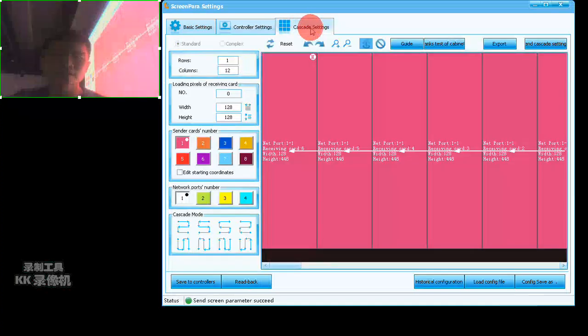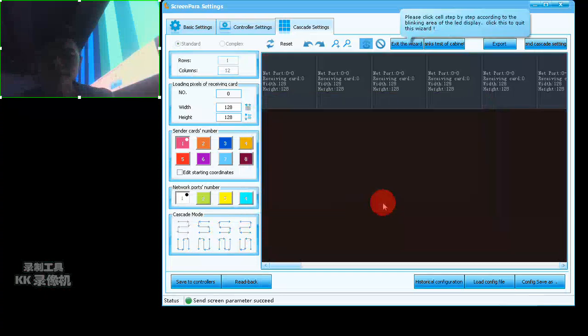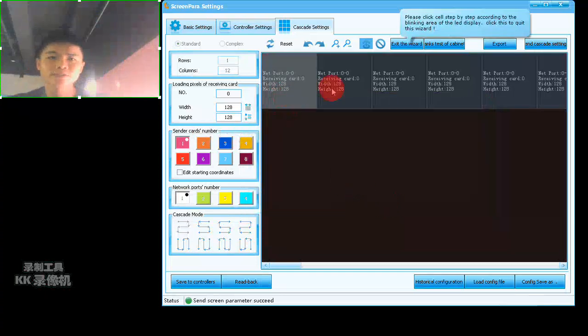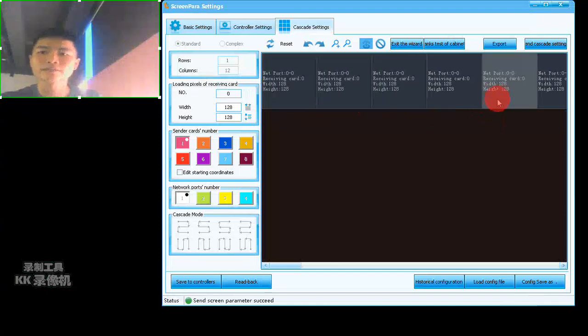Now we do the cascade settings. Then we click here. If you can know, click get. And how many receiving card? It is 12 for my screen, right? It's 12. And click next. You can see which part is blinking. My screen is the number 6, but 1, 2, 3, 4, 5, 6 is blinking.